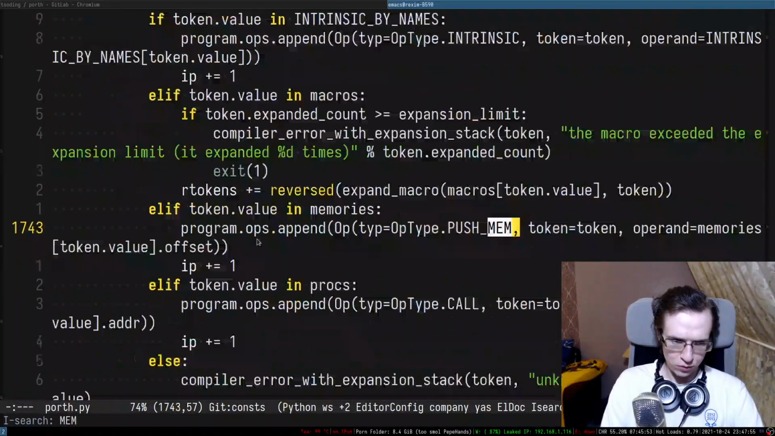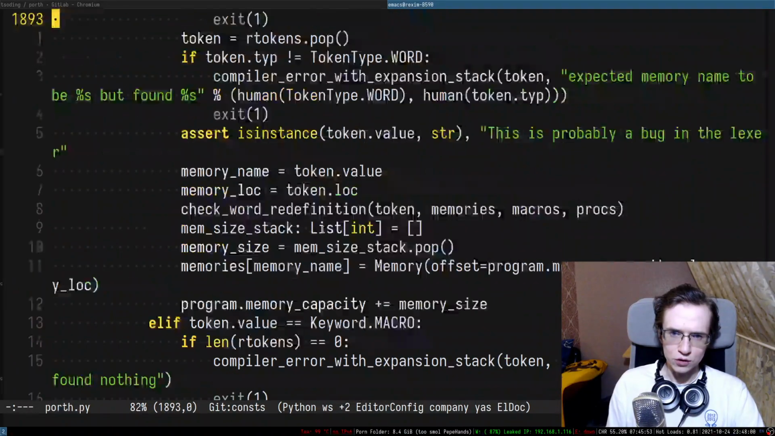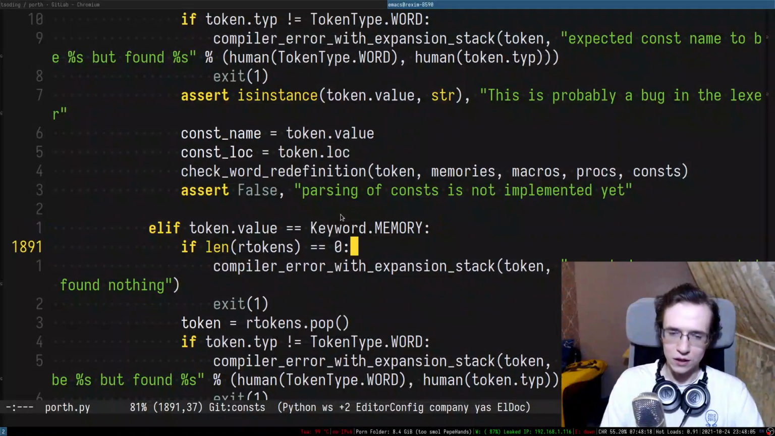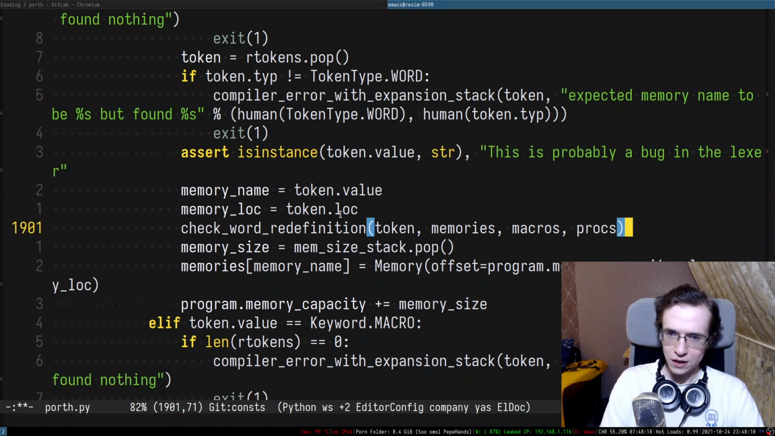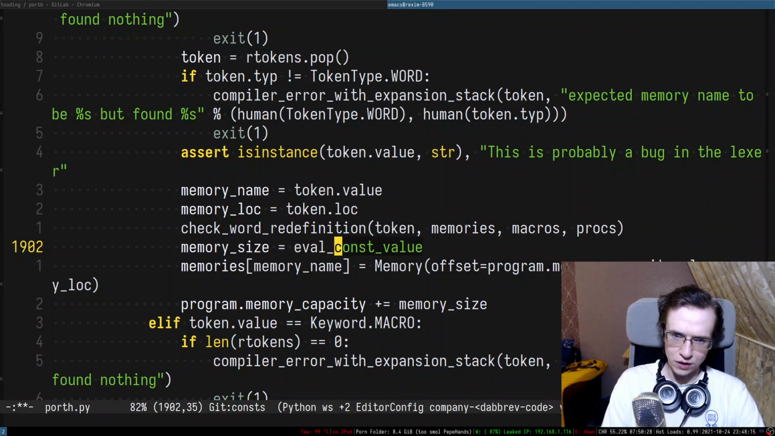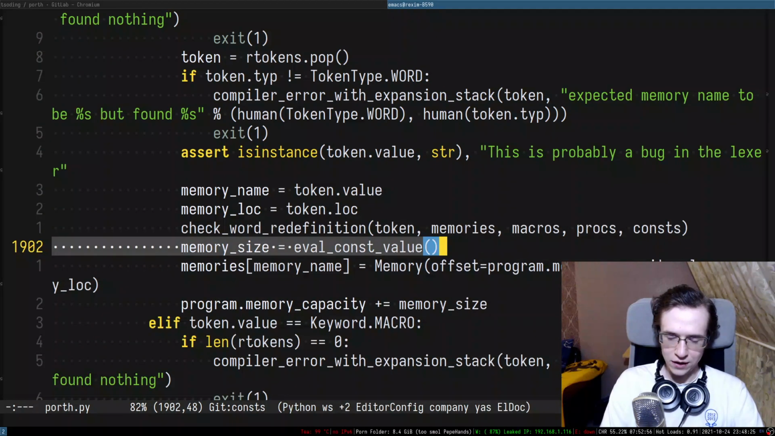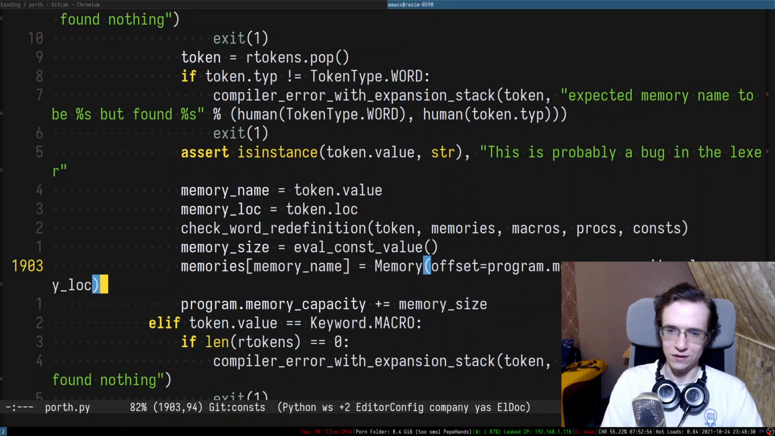All right. So memory, and now where is the memory definition? The memory definition is so small that I keep skipping past it. Okay, so this is where it was. So here is the memory name. Memory size stack. I don't think it's needed anymore. What we have to do now is eval_const_value, right? So cool. We have a memory name, memory location. We check for the redefinition, right? We'll probably have to also use consts. And then we evaluate the memory size by evaluating this expression, and then we just define this entire thing.